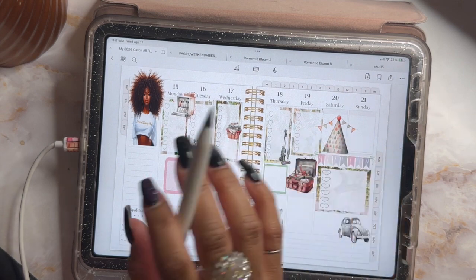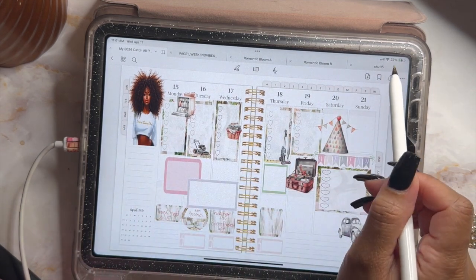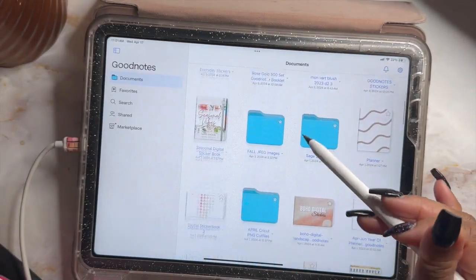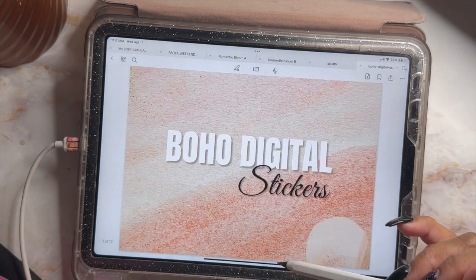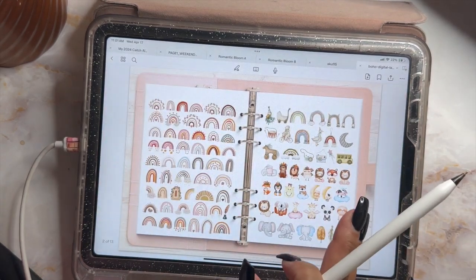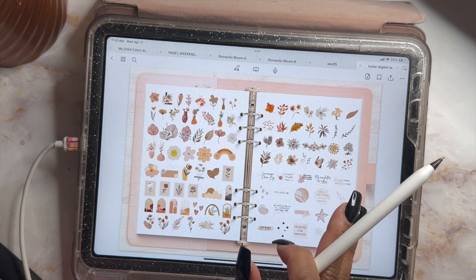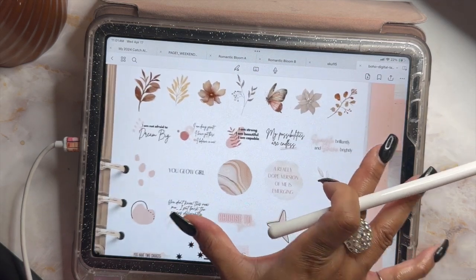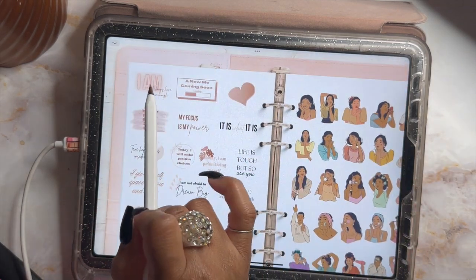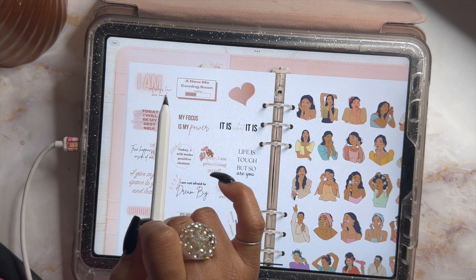I normally have another box here, a checklist that has additional things that I want to do for the week, but I'm not going to have that today. I'm going to open up my Boho Digital stickers because they have some really cool quotes and sayings. I'm going to grab this: I am and always have been enough.